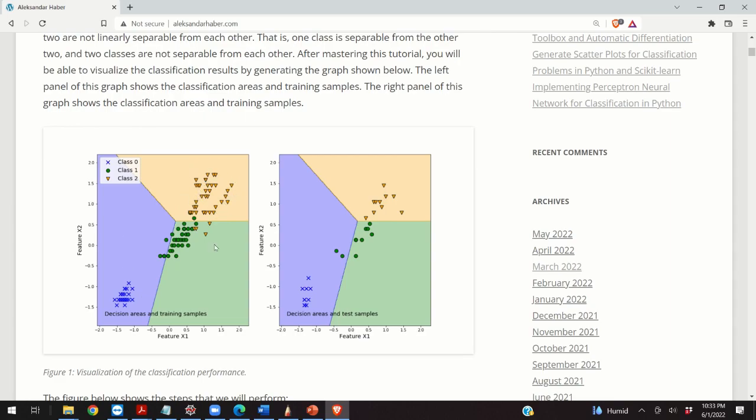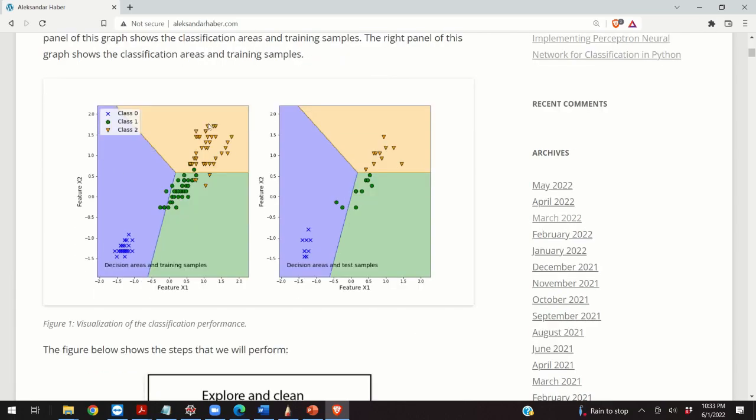And these are my training samples. This is how the regions are being classified, or how the regions are being separated, and this is the performance on the test data. You will learn how to generate these graphs at the end. These graphs are very informative.